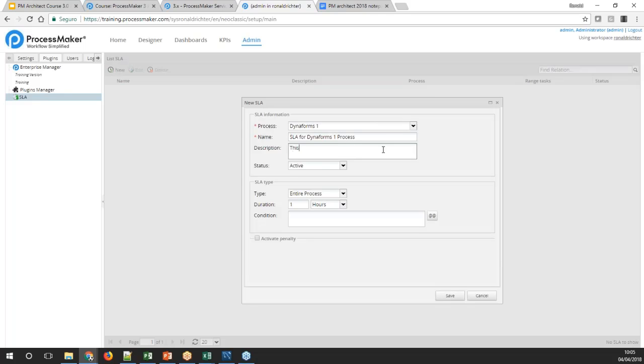Okay, I have my short description. I have a status to set if the SLA will be applied or if it will be inactive. Let's leave it active. Then we have the SLA type. It could be applied to the entire process. It could be applied to a single task or to multiple tasks.